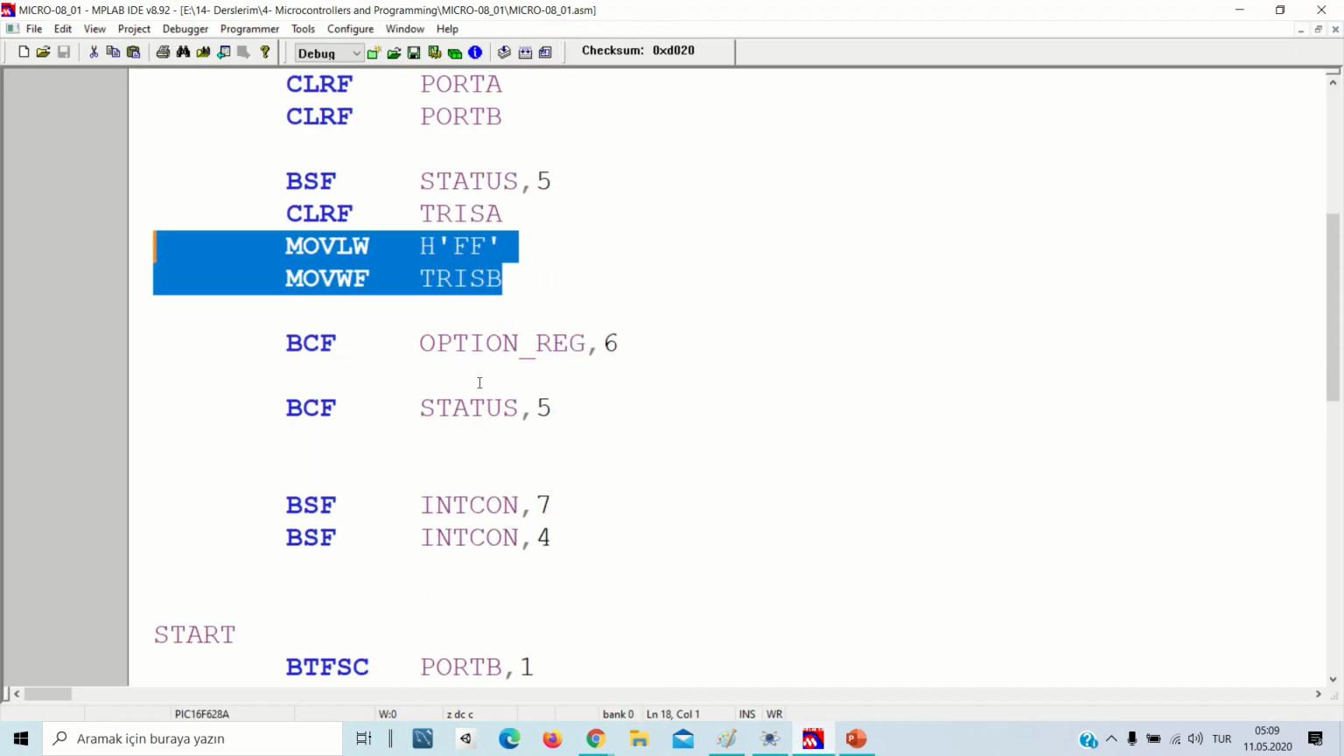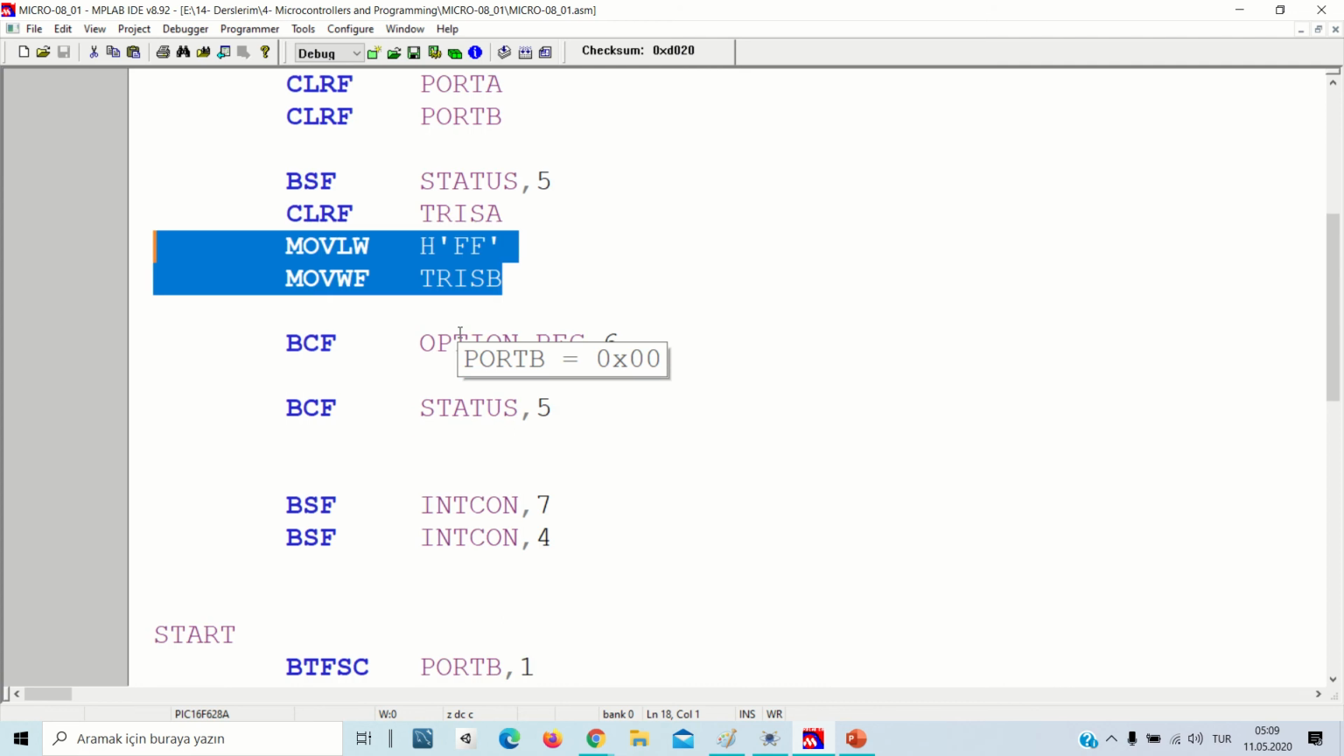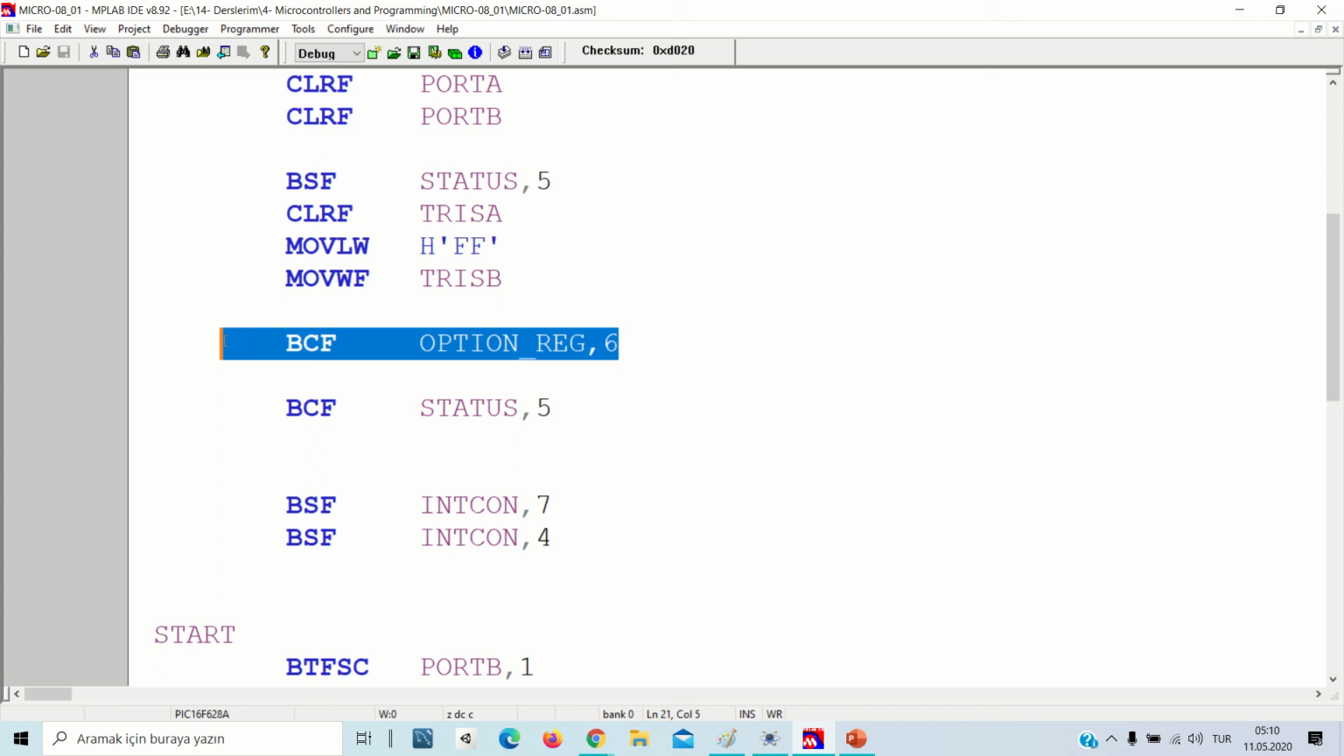Let's look at our program again. After that, we are still in bank 1. We are using the BCF command to change the value of the 6th bit of the option register to 0. Why are we doing this? Because we are going to use falling edge for the interrupt operation. After that, we go to bank 0 by changing the fifth bit of the status register to 0.